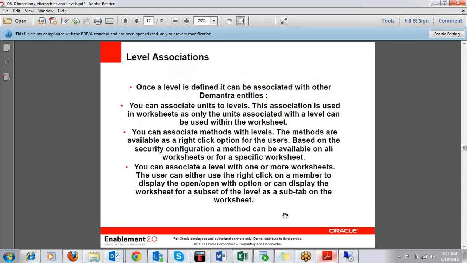Once a level is defined, it can be associated with other Demantra entities. You can associate units to a level. So you have level associations. What is associated with a level? Methods, which are the right-click options on a level in a worksheet, are associated with levels. Then you have worksheets, which are associated with levels. We have seen this while creating embedded worksheets: all the worksheets were associated with a level, and from the components we make them visible on a level.